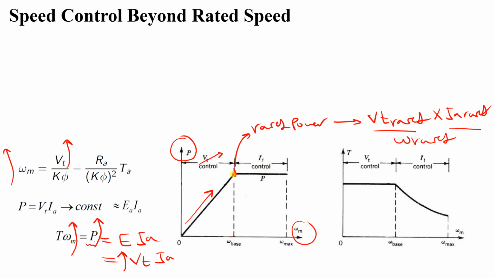So at this point, in order to increase speed beyond the maximum speed, V terminal will be constant, which means power will be constant. However, at the same time, I'm going to use field weakening. I'm going to reduce our field by increasing RF. By increasing the field resistance, I will reduce the flux, meaning that our speed will start going up, right? So in this range, our speed will go up at a constant power.